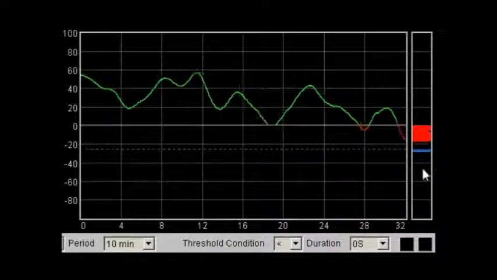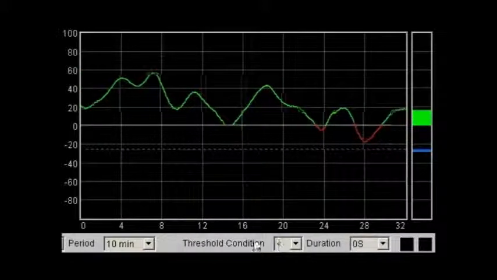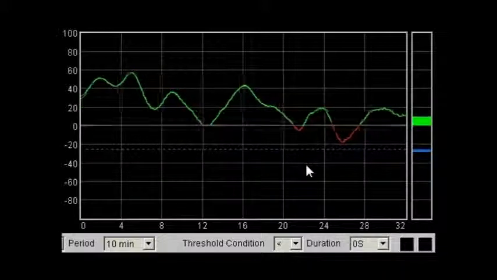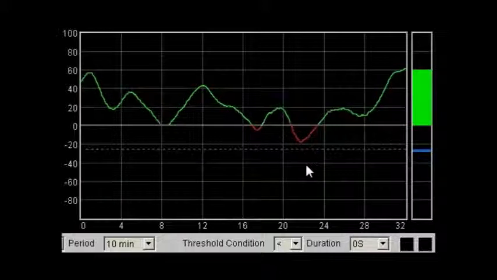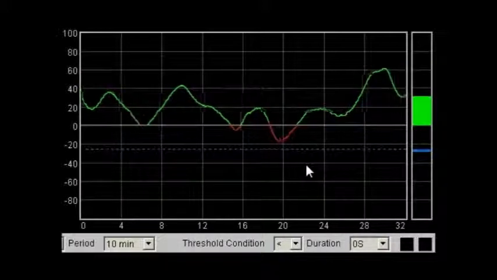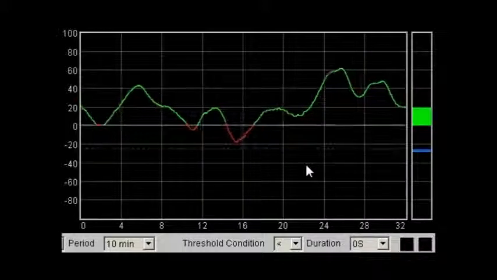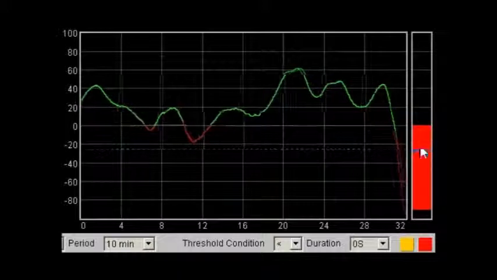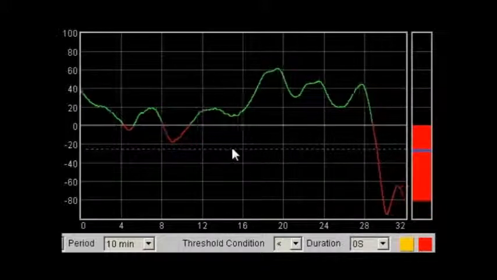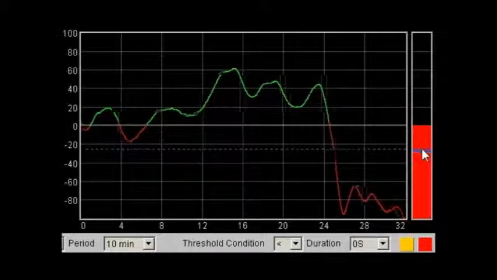The threshold itself is set using these controls. In fact, the threshold is based on the rate of change of temperature rather than the temperature itself. That means that, for example, you can set the bell to ring whenever the temperature starts to fall. The level of the threshold is shown in the rate of change display as this blue bar and this dotted blue line. To change the level, you can drag this bar with your mouse.